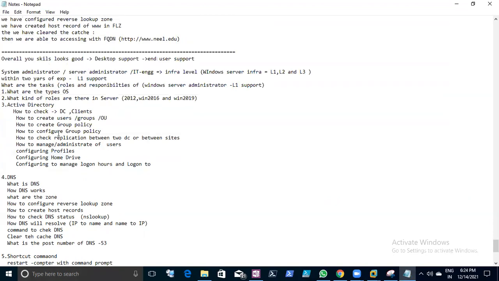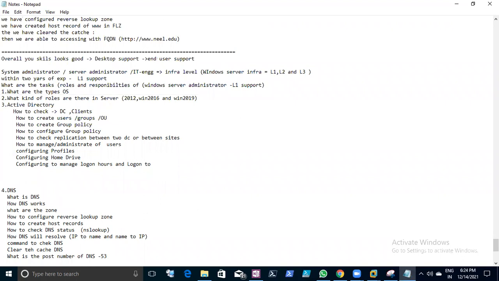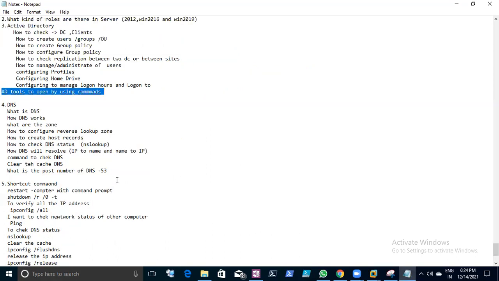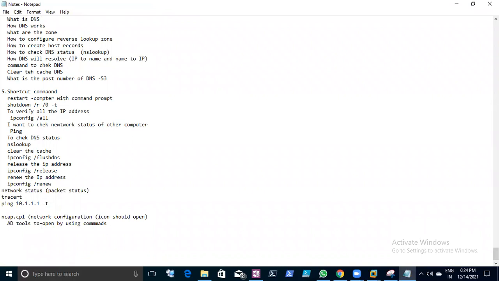And for Active Directory, you should remember some commands to open the tools. What are those? One is dsa.msc, which is Active Directory Users and Computers.